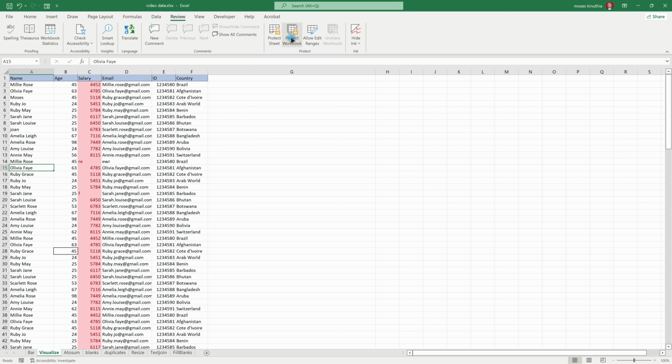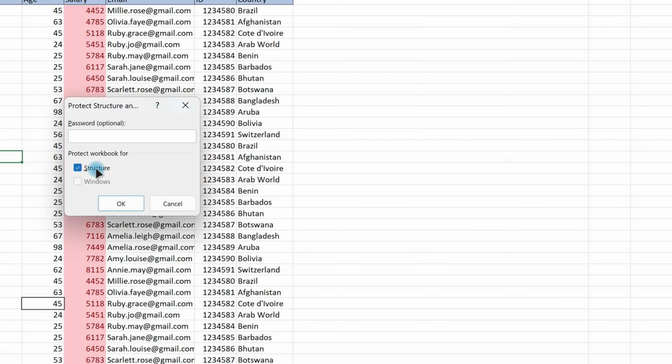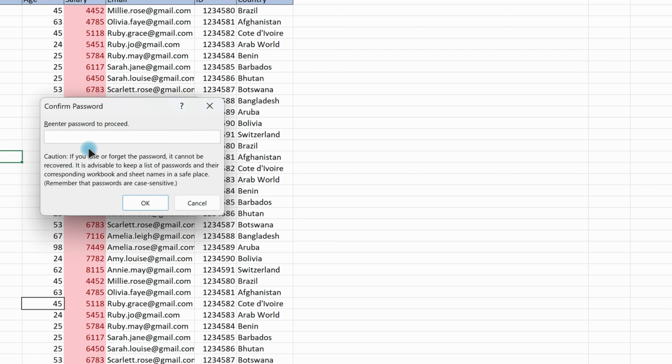Now protecting the workbook, this is where you limit or prevent other people from deleting, moving data, or even adding or removing sheets from your workbook. And you do that by just clicking on protect workbook like that, and then make sure the structure is checked. Then you input your password. Make sure you have a strong password and a password you'll be able to remember. Click on OK. Then you re-enter the password like that.